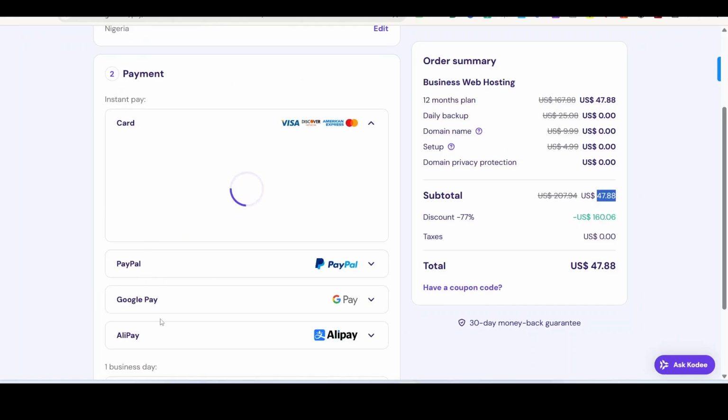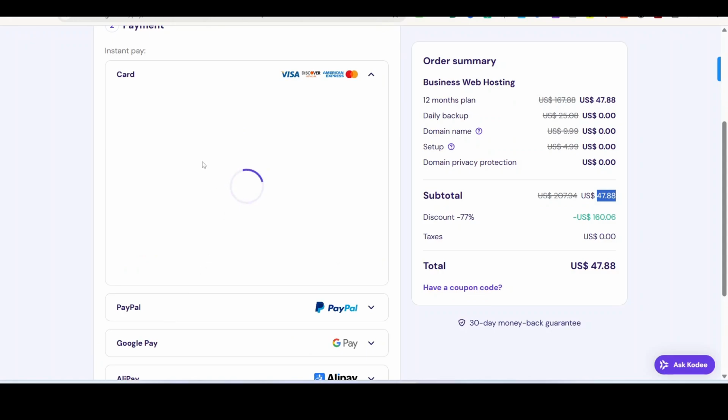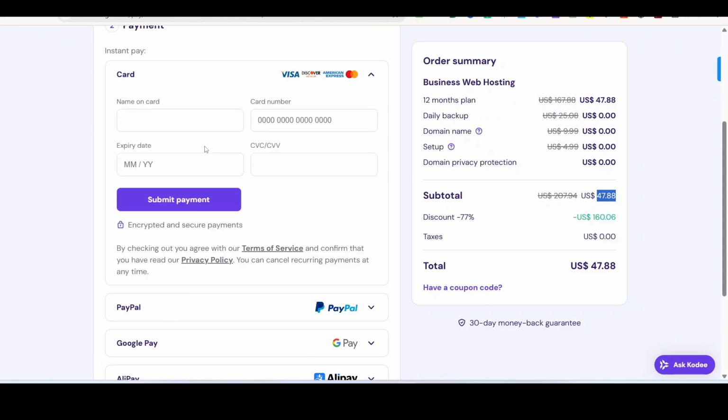So after that, once you are filling all of this, then you can go ahead and make payment either with card, PayPal, Google Pay, or Alipay. So if you are watching from Nigeria, if you're having issues paying with your card, you can either use Grey or Cheaper Cash. And those two I found very good, especially Grey.